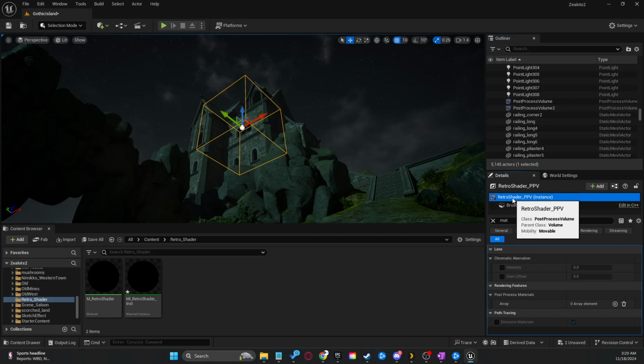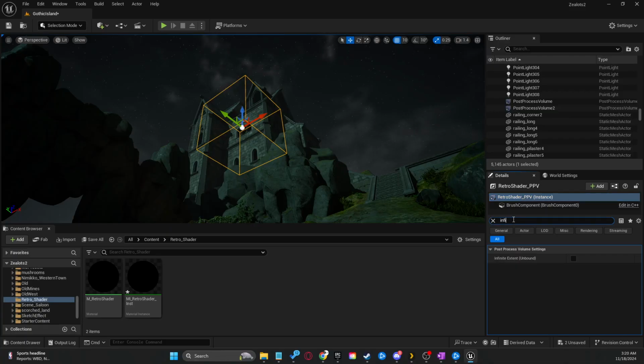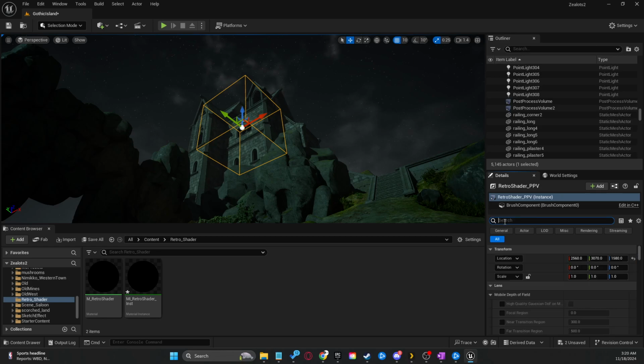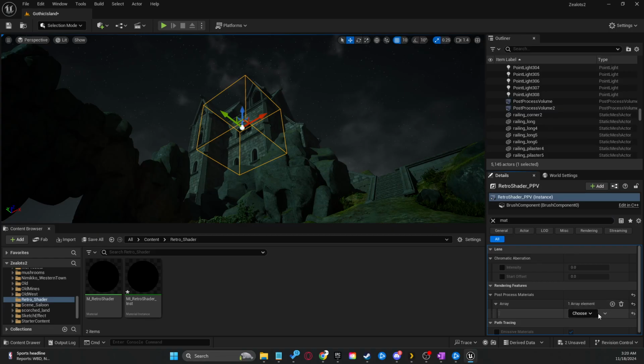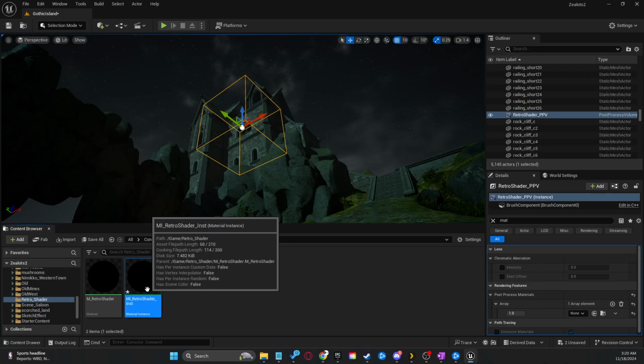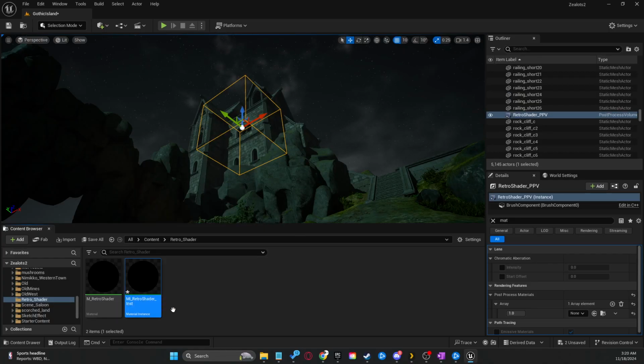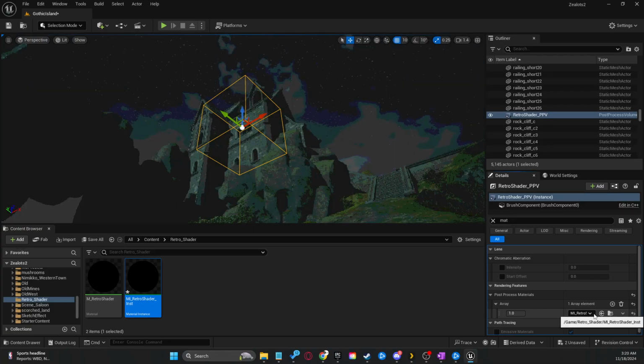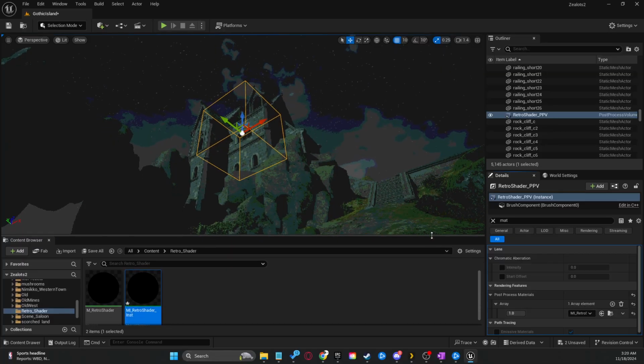So now with that selected, we are going to go ahead and type in INFI for infinite. We're going to extend that. Then MAT for material. I click the plus icon there. Choose asset reference. Browse the shader. Now we're going to select the instance, so the retro shader instance. And we're going to click this to load that in. And that's it. Now it's in your scene. You can use it all you want.